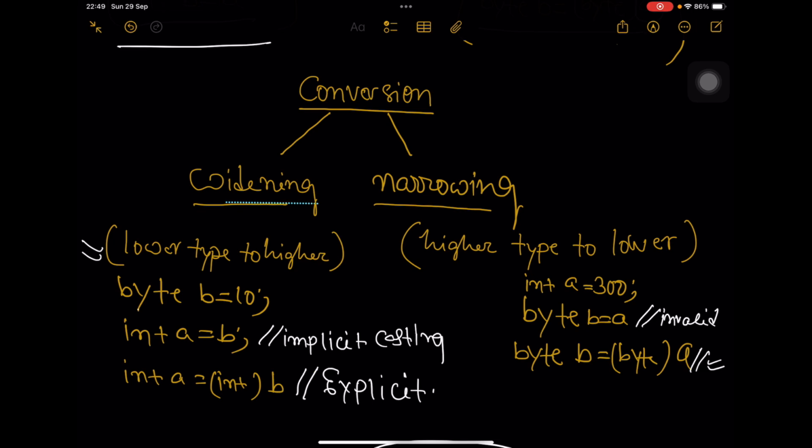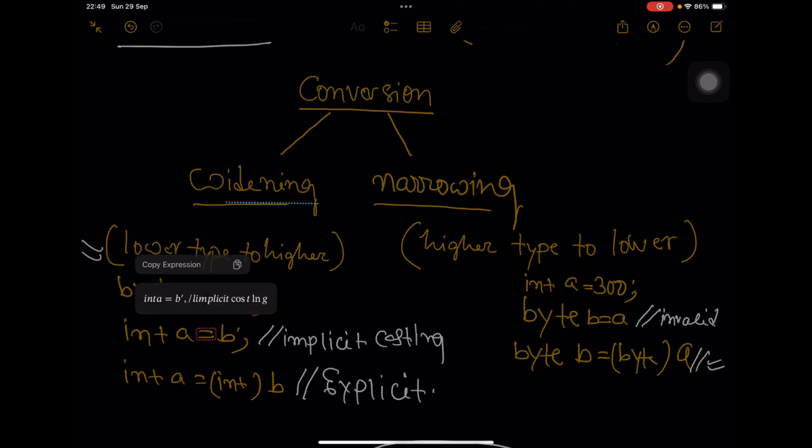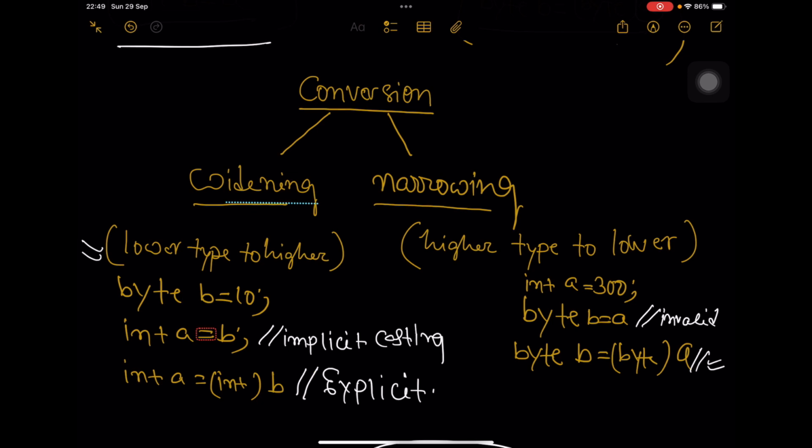You can see here byte b equal to 10, and byte is a smaller data type that we are assigning to int a equal to b, which means we are doing implicit casting. Because we are assigning a lower type to a higher type, we can also call it widening. Since it's lower to higher, this is valid, and the second line is also valid, so both lines are valid.